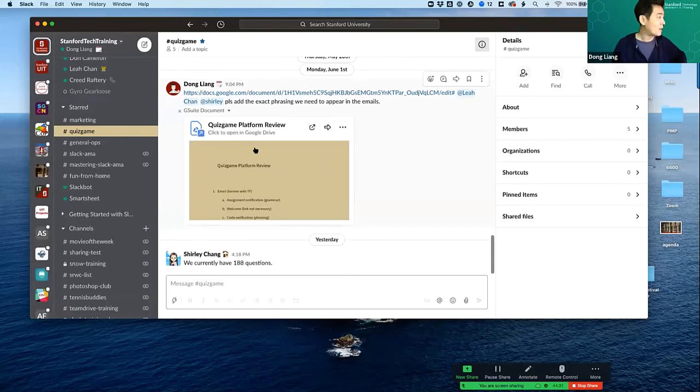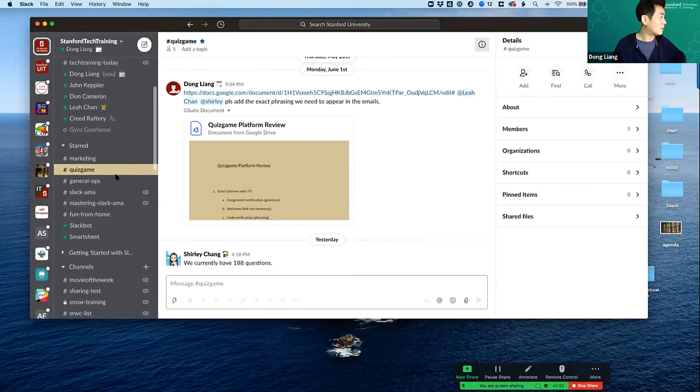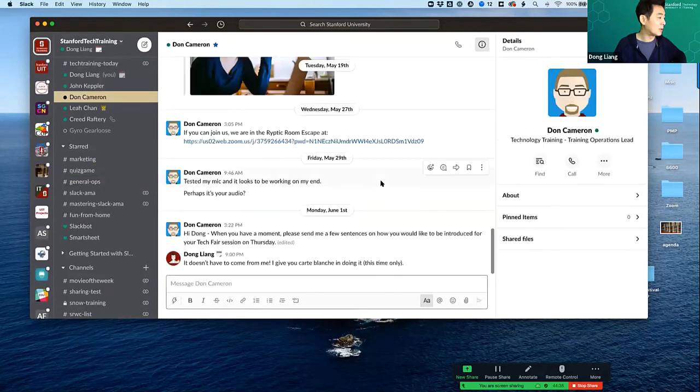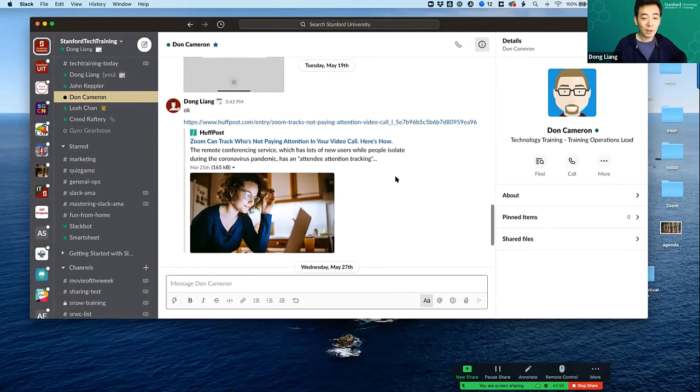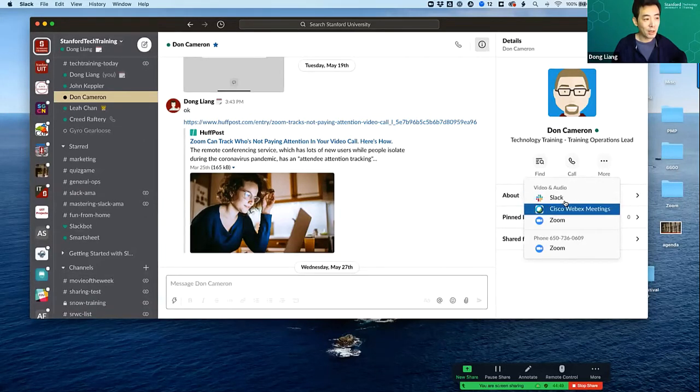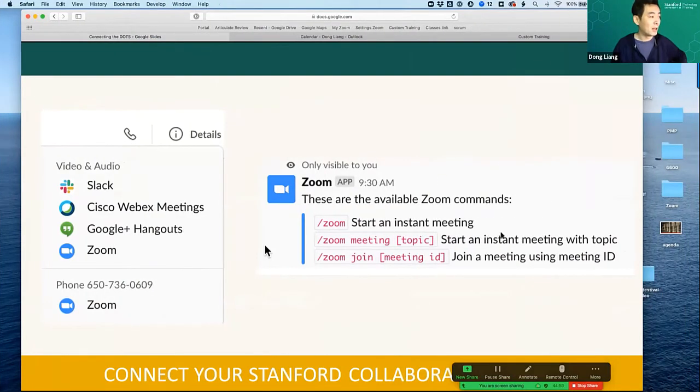Okay. Another thing is if I go to, how about Downtimer here? If I'm doing a DM with another person in Slack, the call options here are even more. In addition to the 3 options available here, I can also call your phone number through Zoom. So this is a new thing. Okay. So let me just go back to the slide.